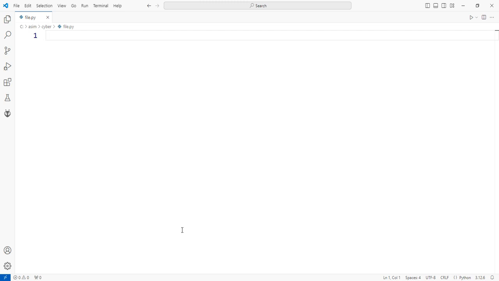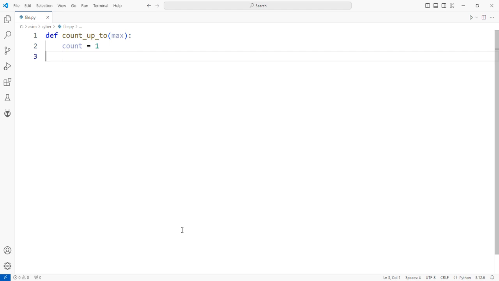This function is a generator that yields values one by one. Start counting from 1. Loop until the max value is reached. Yield the current count and pause. Increment count for the next iteration.